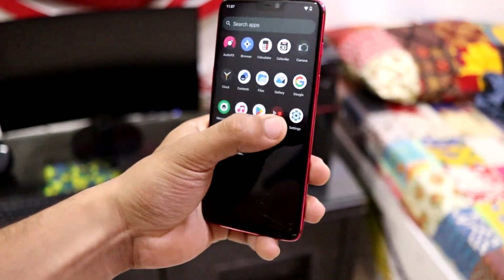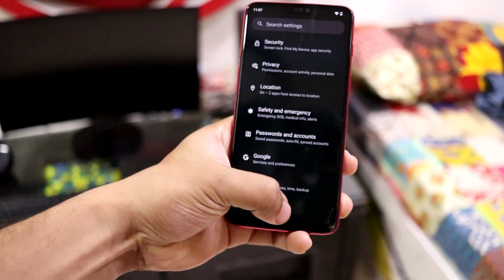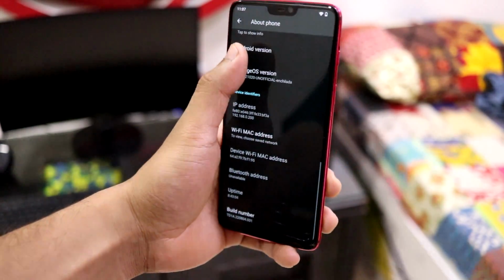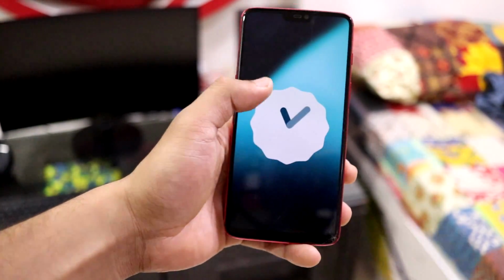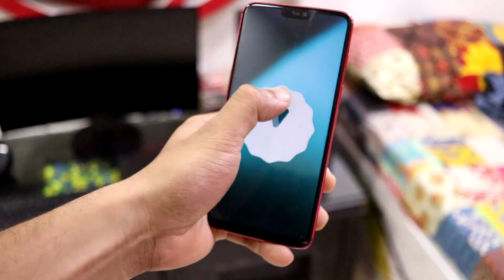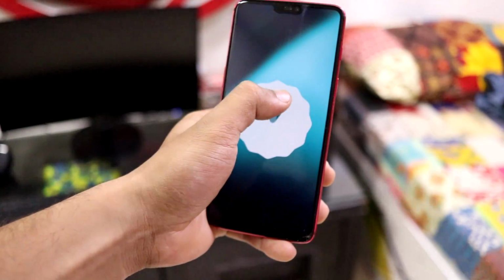Hey guys, in this video we are going to take a look at LineageOS 20, which is based on Android 13, for our OnePlus 6 and the OnePlus 6T. So without wasting any more time, let's start.